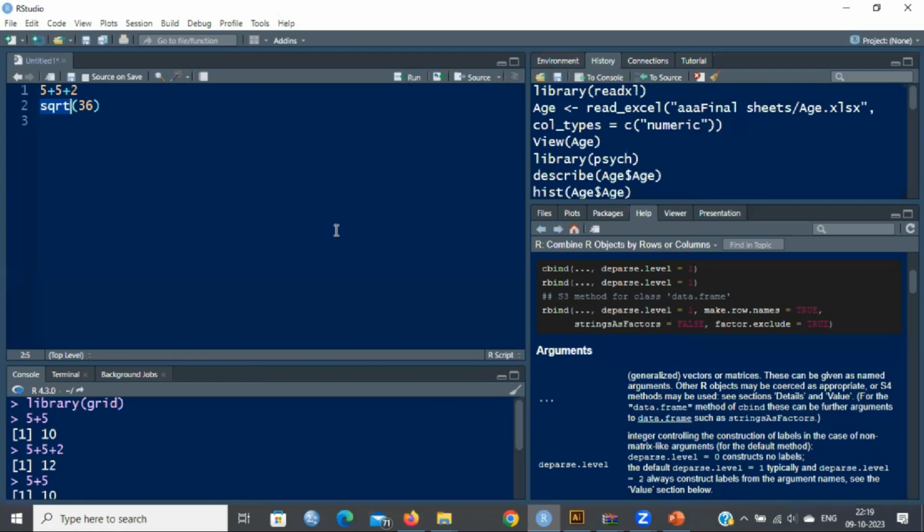Okay, so in this video we have seen the fundamentals of R. In the other videos, I will help you understand how to perform the various statistical tests.